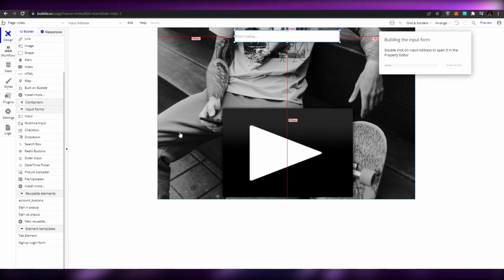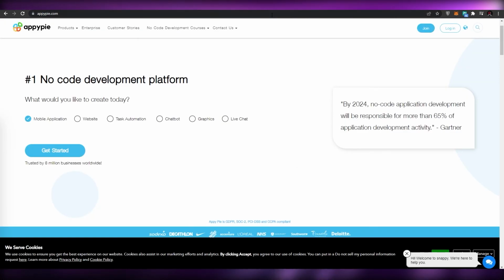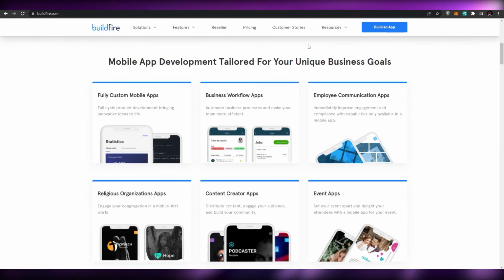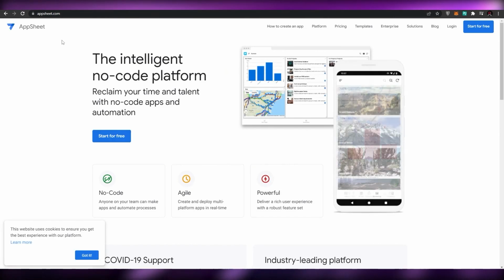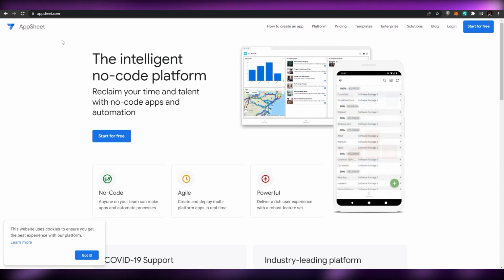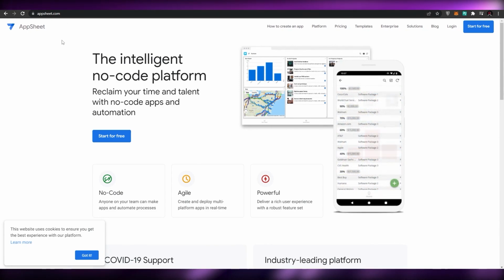If you don't want to use bubble.com, there are other options as well, such as adalo.com, we have appypie.com, we have buildfire.com, and we also have appsheet.com. Now these are all pretty amazing free tools that you can use to create an application without having the need to know how to code.